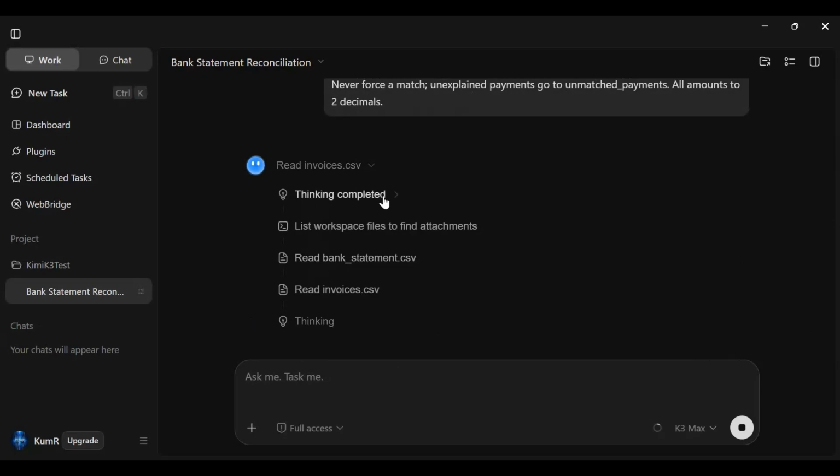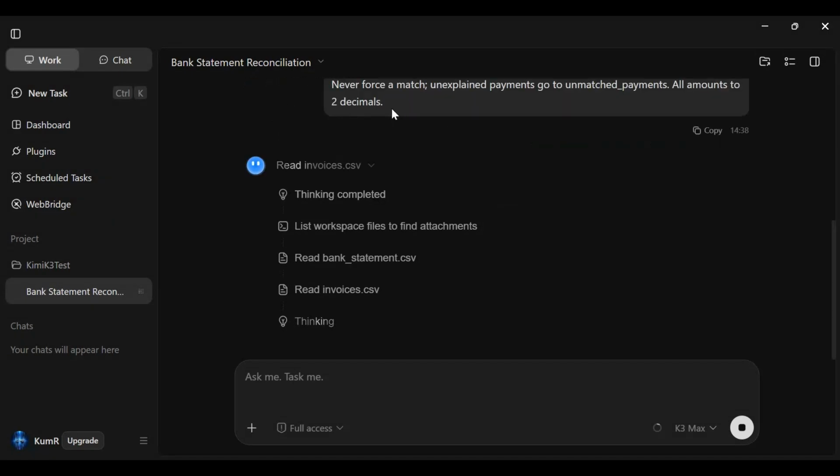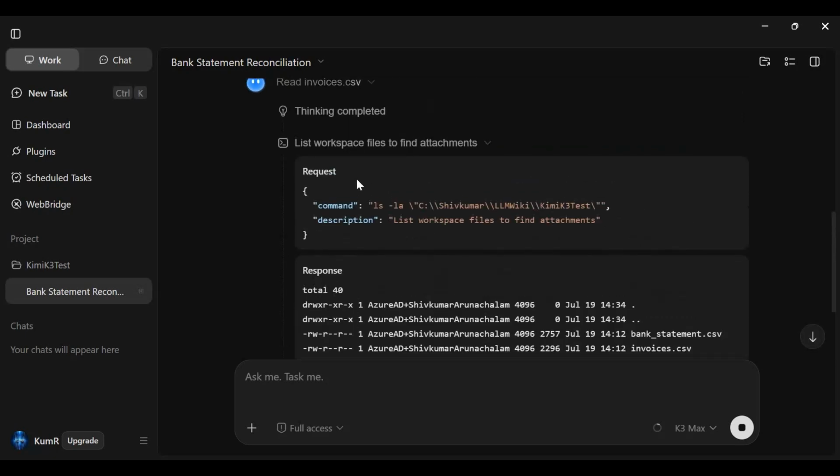So it says thinking completed. So this was the thought process. If you expand it: the user mentioned attached bank statement, but I don't see any attachments. I should check the workspace directory. Let me look. Okay, when I say attachment, I mean in the folder.